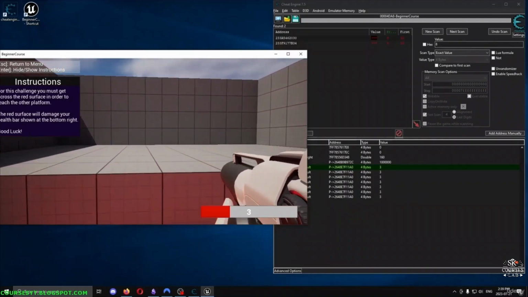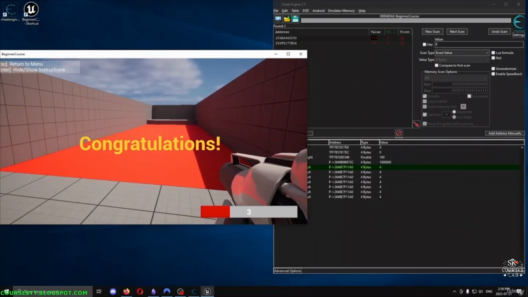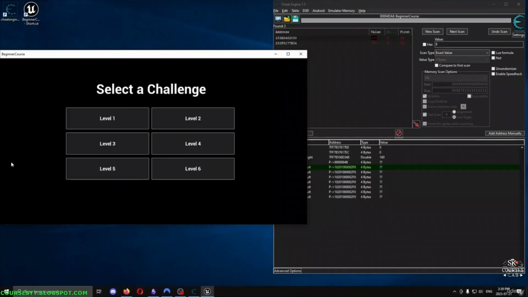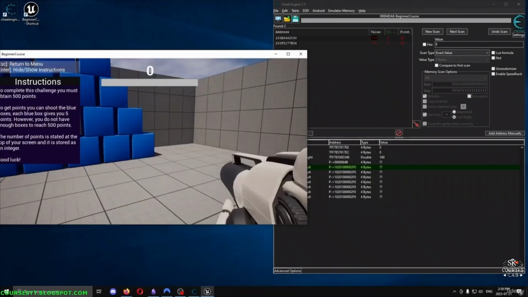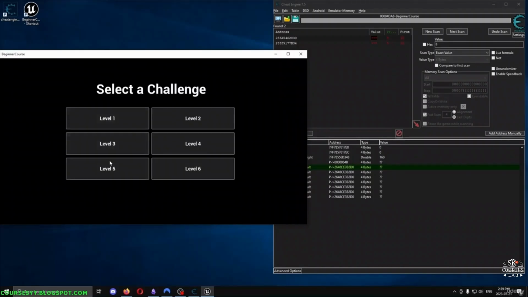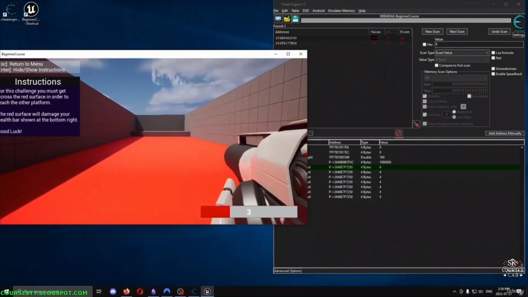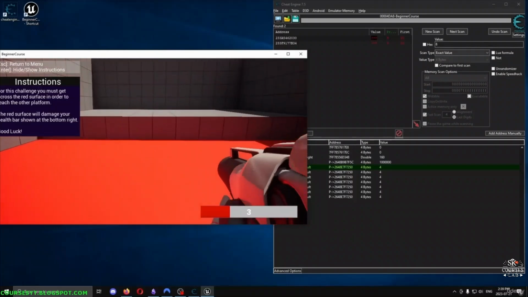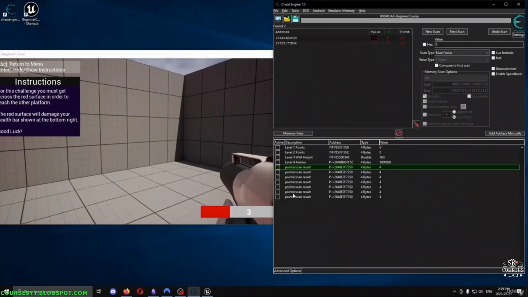You can see sometimes it drops to 3 because the game is continuously trying to remove health, and Cheat Engine is trying to keep up and put it to 4 all the time. You can go back to level 1 just to mess around with it a little more. Go back to 5, see if they're all still stable. They are. Great. So any of these work.